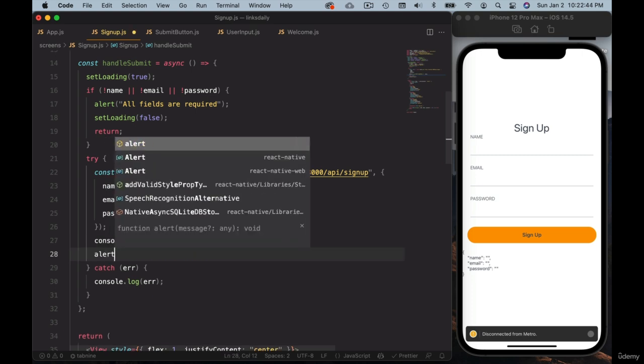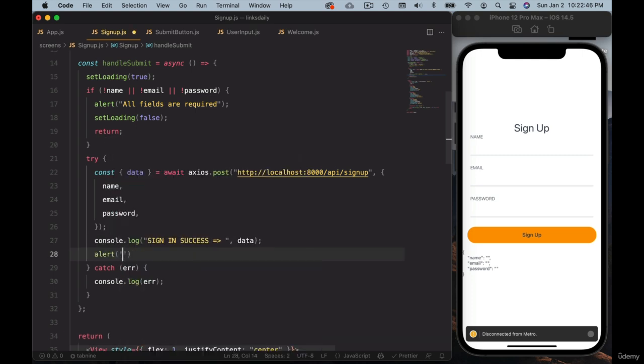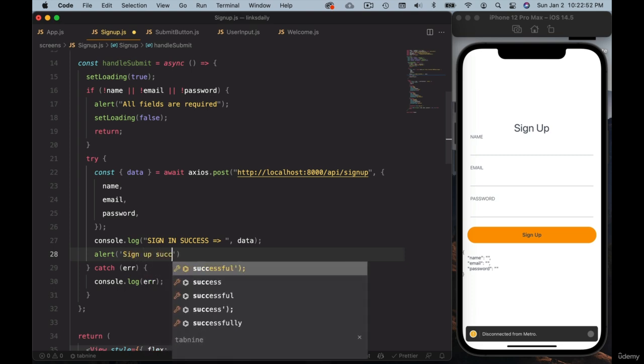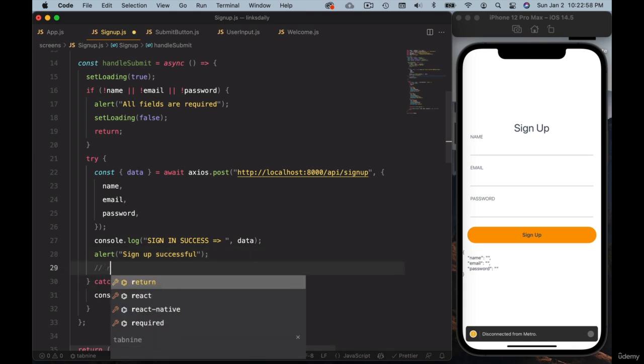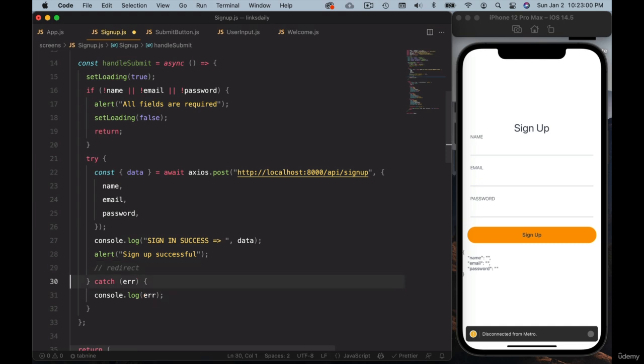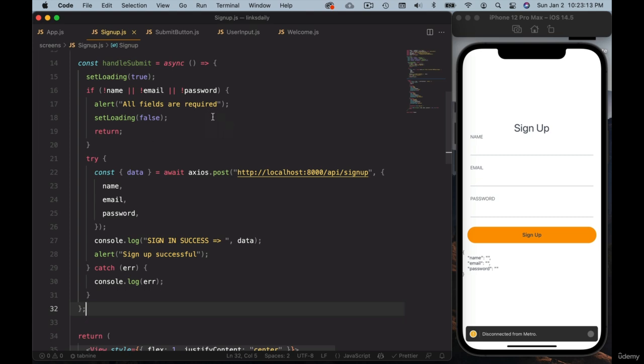And then we can throw some alert, and we can say sign up successful. And then maybe we can even redirect user to other page. Okay, so let's not do anything at the moment. Let's see how this goes. Obviously, we don't even have this API, so we have a lot to do here, but this is how we're going to make a request.